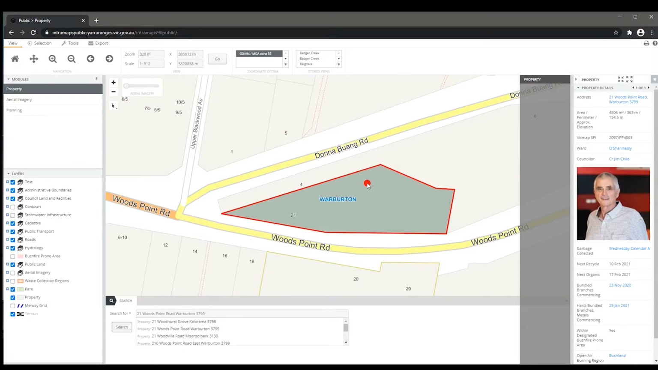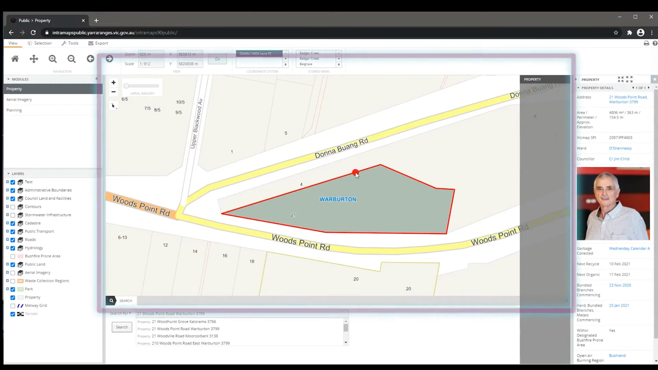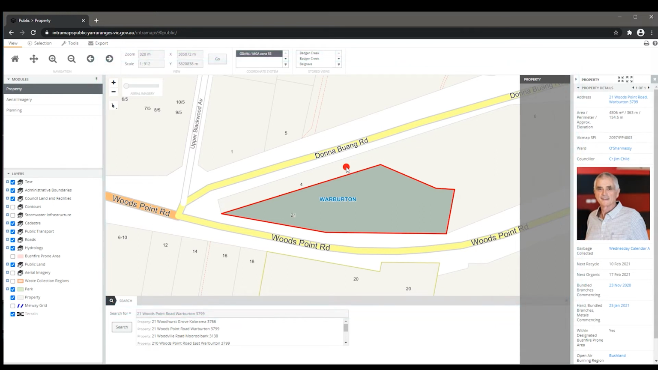The Intramaps interface has three main elements to display property and planning information. The map display is the central area of the interface and is where visual information is displayed, similar to other mapping systems such as Google or Nearmap. Toward the top left of the map display is a navigation panel, which has tools to zoom in and out on the map display, and it can also pan across the map in the map display.